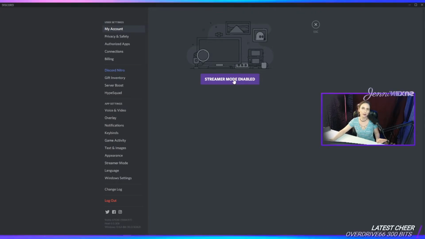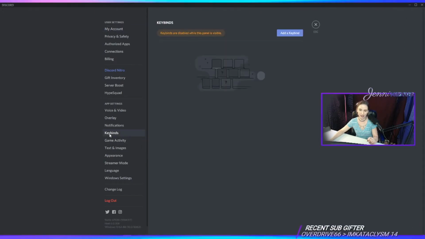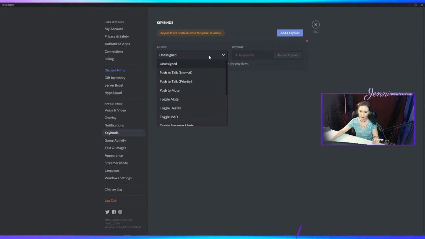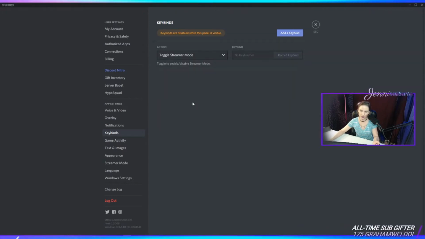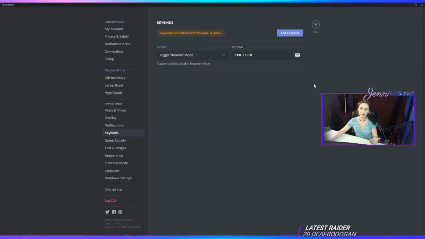Streamer mode is really cool because it'll make sure that your information is private, such as your email, and one thing I like to do is set my keybinds so that it's really easy to get streamer mode on and off. So I'll just quickly add a keybind and go right here down to where it says toggle streamer mode, and then click whatever you want it to be. I like mine to be Control-SM for streamer mode, and then stop recording. That way, as we're doing the tutorial, I can toggle the streamer mode really easily.